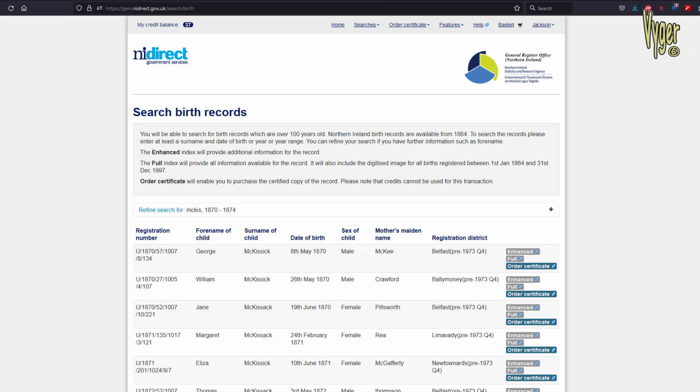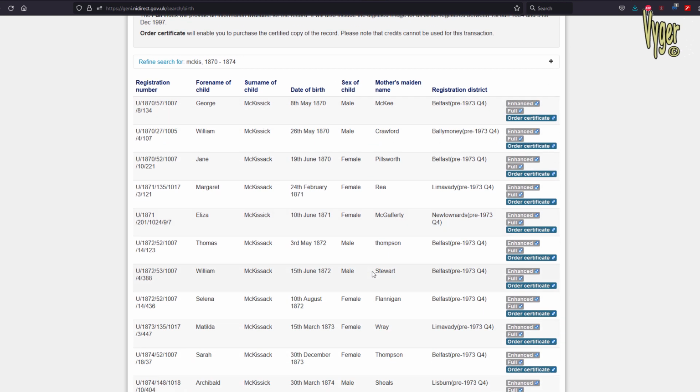So I have come across a new family line. The name is McKissick with 4 main spelling variations. So what I did was I grabbed everything I could from the General Registry Office website. Here we are on birth records, and you can see the distinctive mother's maiden name. That's going to become very useful when I come to merge.